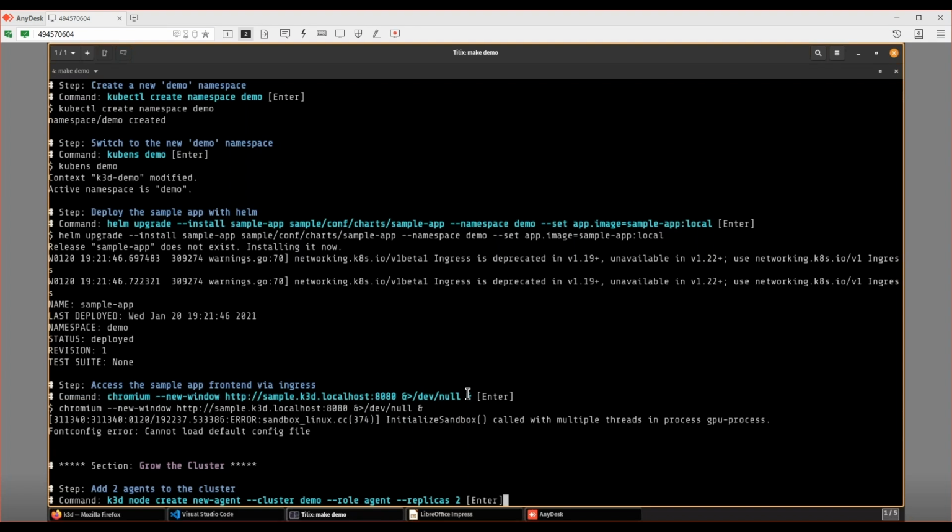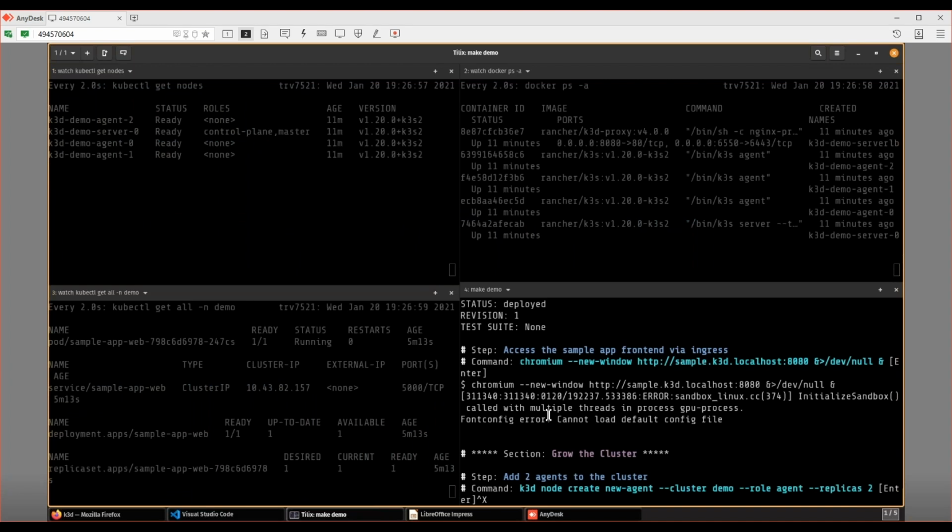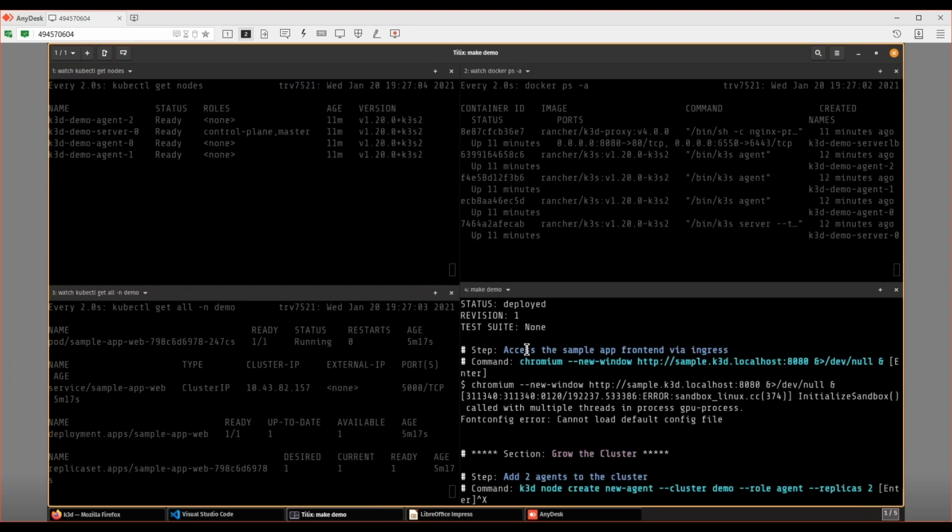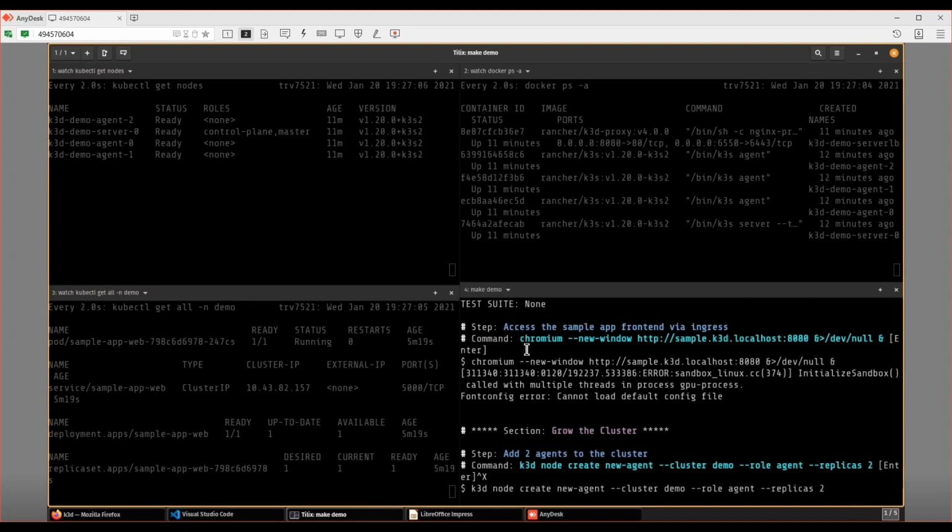I'm quickly going to, how did I do this? Yeah. Okay, now you see all of them again. Currently, we still have 4 nodes. And now I'm going to hit enter to add the 2 new agents.